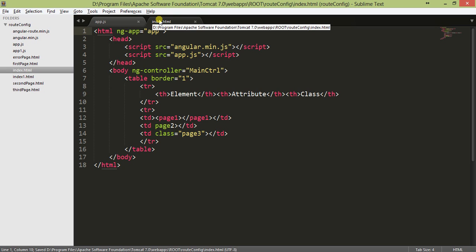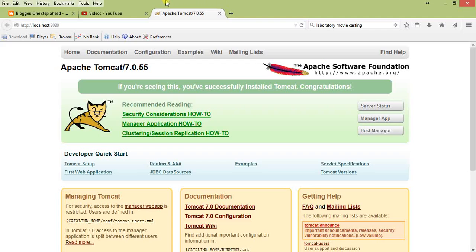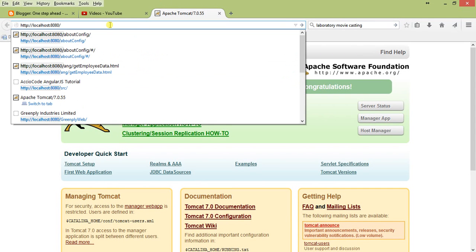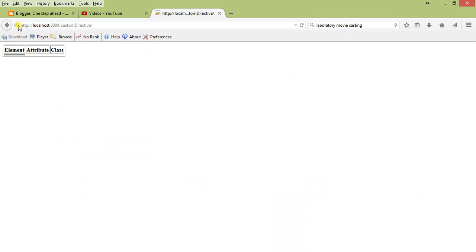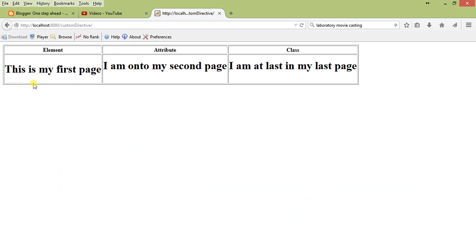and now let's move to the browser and check whether the program is running correctly or not. I'm using an Apache server. I've just changed the name. I'm actually using my previous project, everything is inside that, which was routeconfig. I've changed it to custom directive, as you can see here. Let us press enter and see.